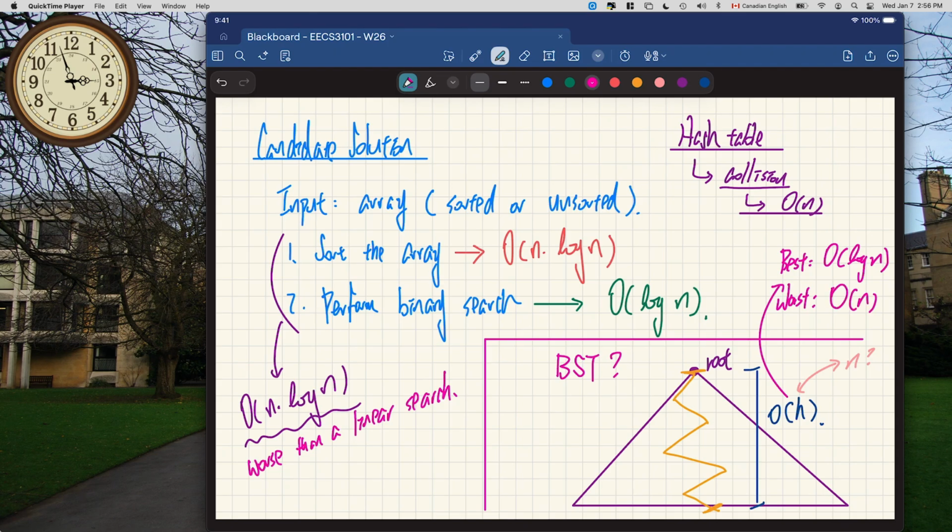What does this mean? This means if I tell you that I can build a binary search tree for the database, the worst case for search can still be big O of n, because the heights may not be as balanced as we might hope. All right? So if you look at the best case right here, it will indicate the tree is balanced.